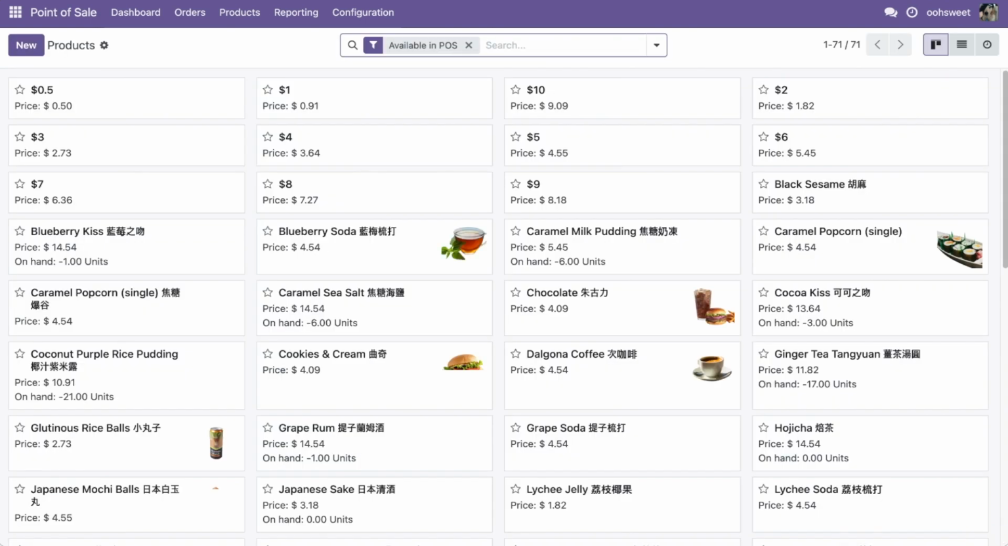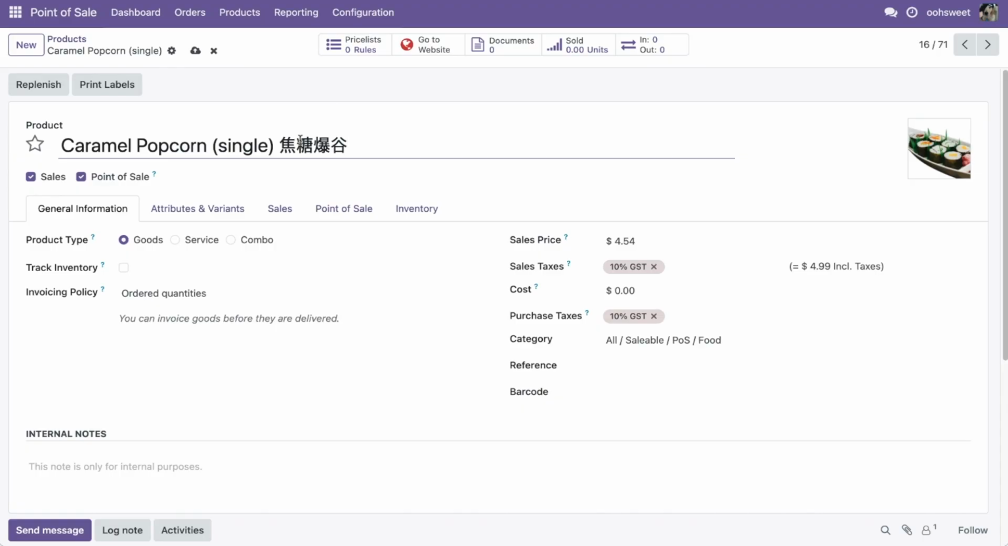Right now, it will show you a screen with variants of products that you have created. Click on one that you want to edit the name. So, for example, I want to put in Cantonese symbols for caramel popcorn single. I'll click on the product and paste the name from the documents. And it is that easy.